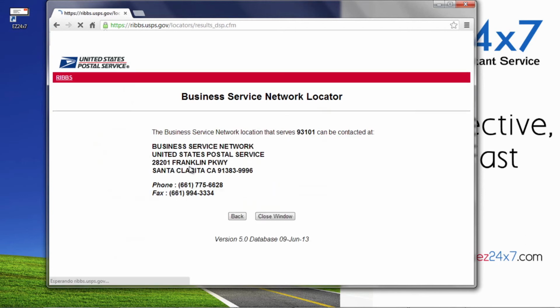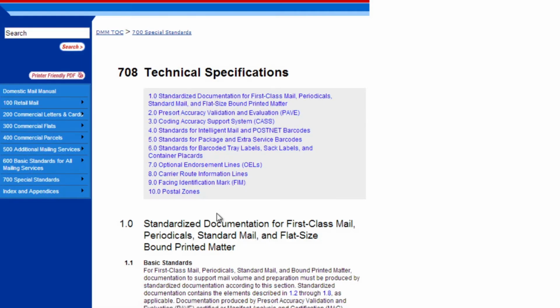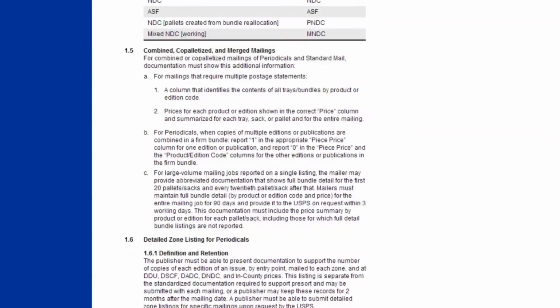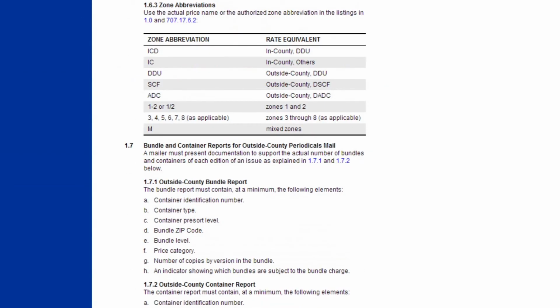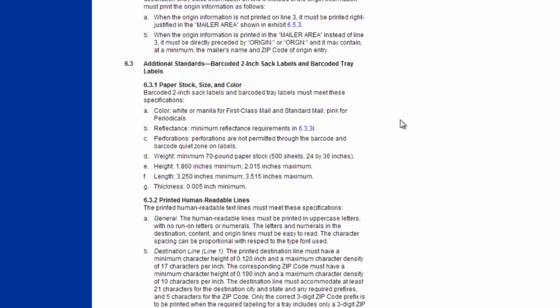The final word for Mailpiece design is the USPS, and their business service network is where design suggestion and approval occur. Our support roles overlap, namely with tray labels where we calculate and print the tray or sack labels. But the paper loaded in the printer is not a software function and subject to USPS requirements such as A. Color, white or manila for first-class mail and standard mail, pink for periodicals. B. Weight, minimum 70-pound paper stock, 500 sheets, 24 by 36 inches.